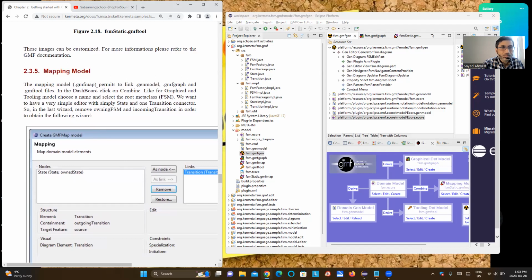Okay, mapping model. GMF map is this one, right? GMF map permits to link Gen model, GMF graph, and GMF tool. So GMF maps them all together, right? The mapping model permits to link. Okay. In the dashboard, click on the combine link for graphical and tooling model. Now select the root meta class FSM. Okay, combine, right?